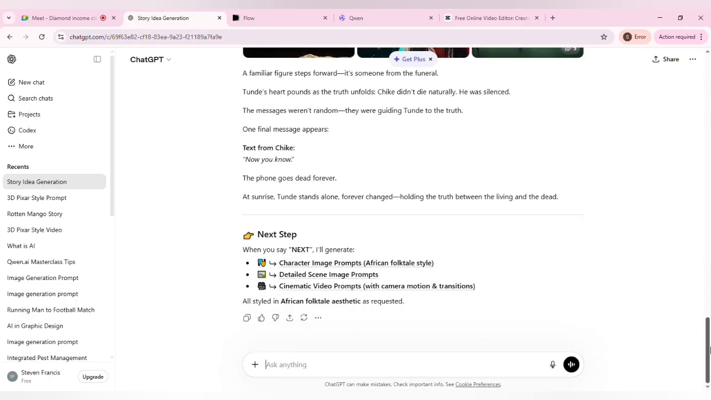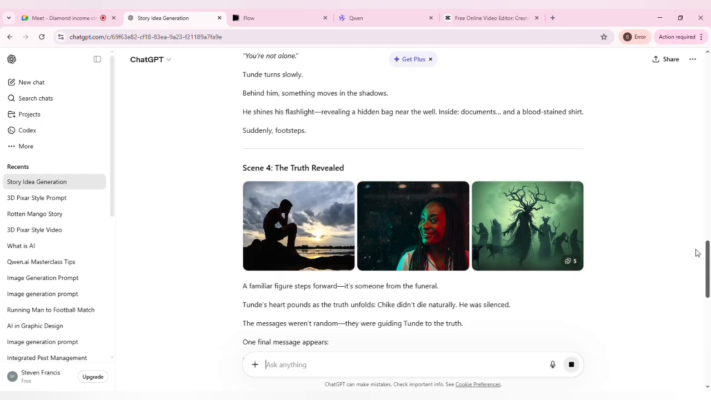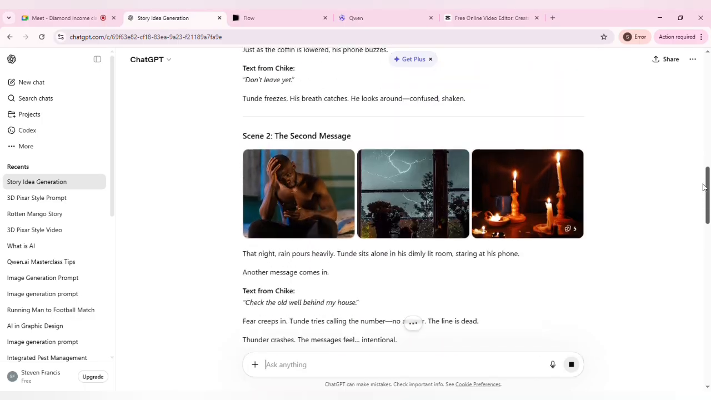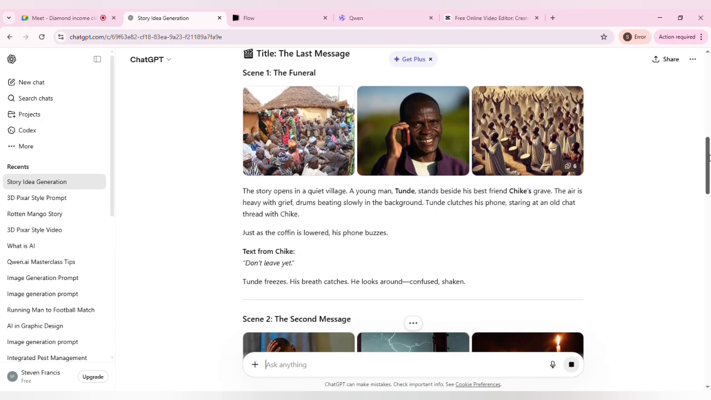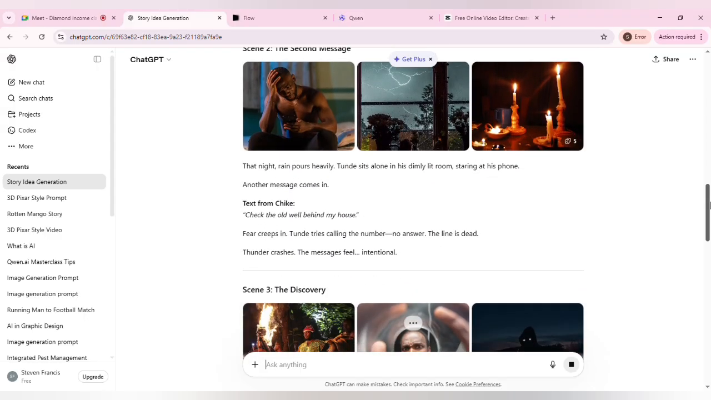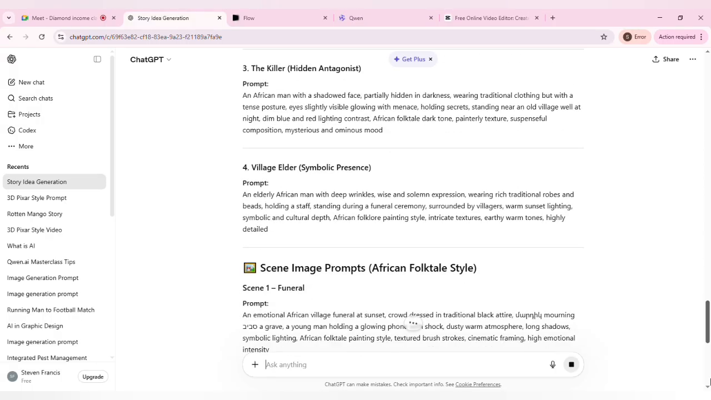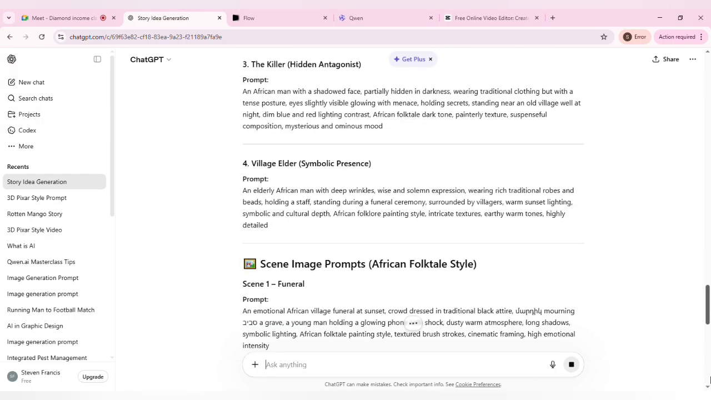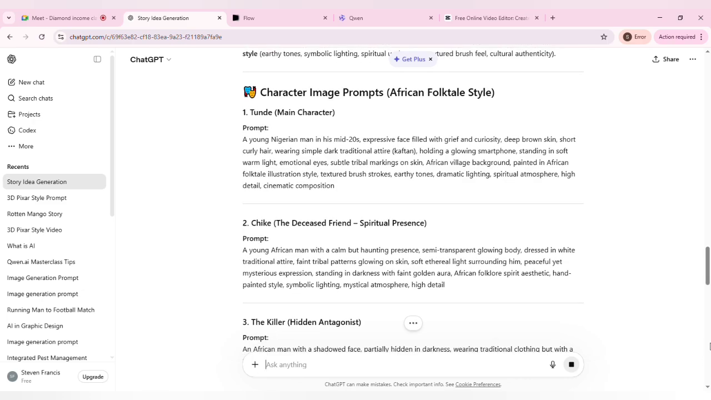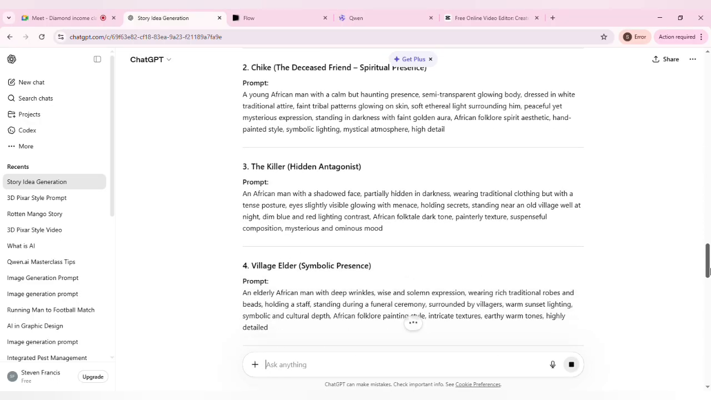So this is what we'll do. For number 1, we'll now type next, because all those things that it's doing do not concern us. So ChatGPT will generate the character prompt. The first thing ChatGPT generated was the scene. It broke down the story for us, explaining the story so that we can understand. But when you click next, it starts generating the characters in the story. Let's see if it has given us the character prompt. Okay, now it gave us the character prompt. It said image character prompt African folktale.